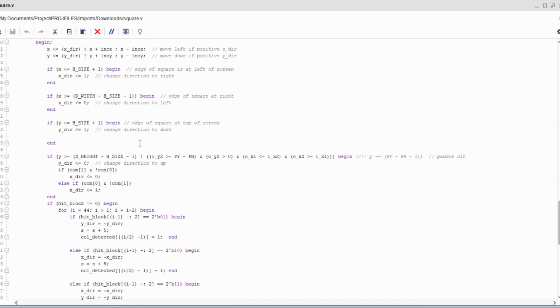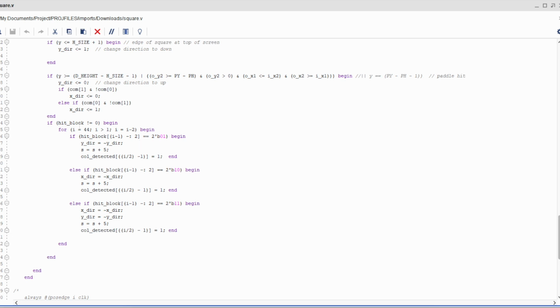Down here, we're handling the collision with the blocks. We index with a for loop to check which block has been hit, and depending on which block has been hit and which direction it's been hit from, we change the Y or X direction accordingly.